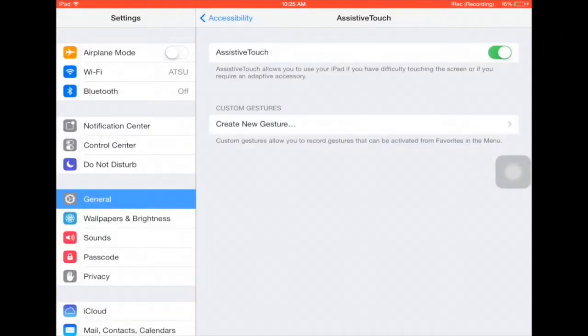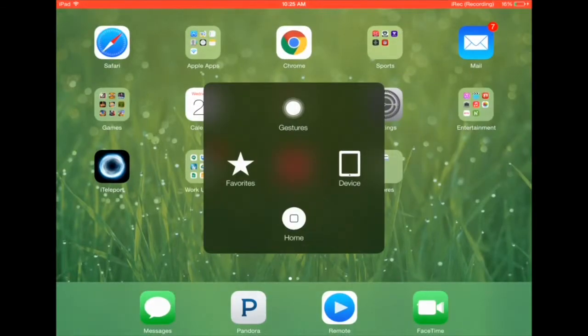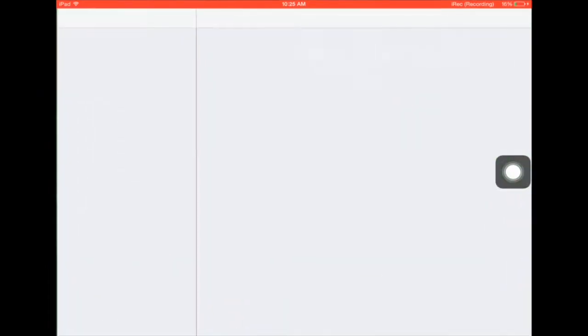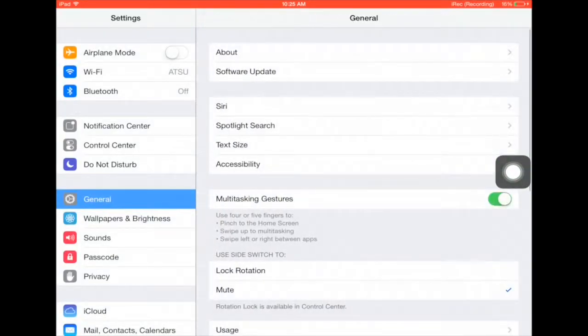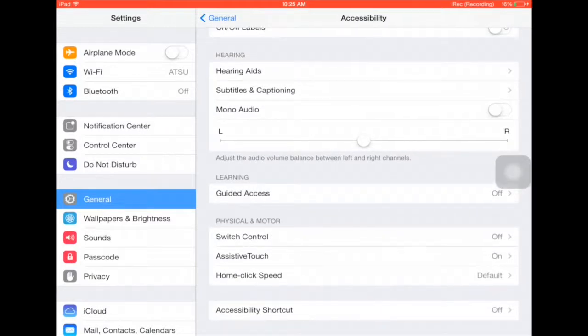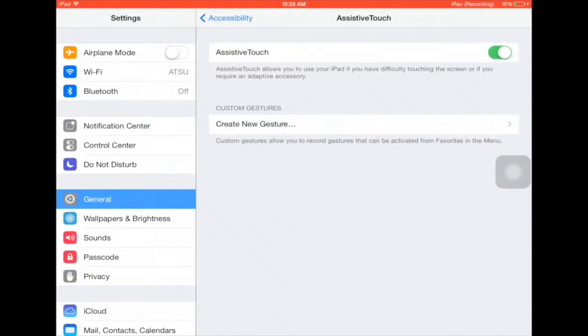But yep, that is Assistive Touch. It's kind of interesting. It's kind of fun to play with. Once again, how you get there is Settings, General, Accessibility, scroll to the very bottom, Assistive Touch, and just turn it on.